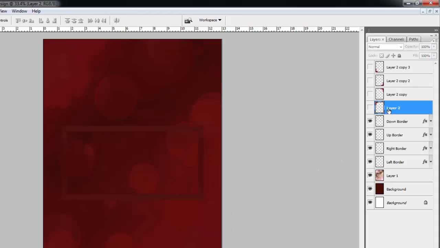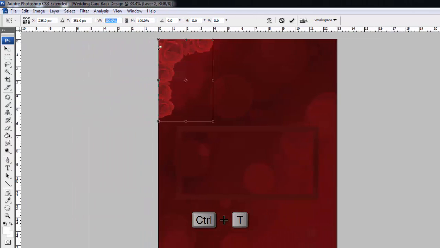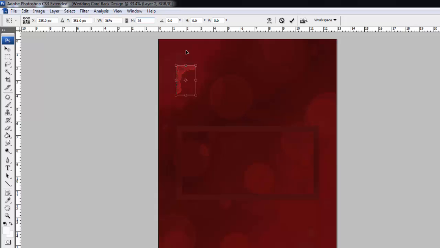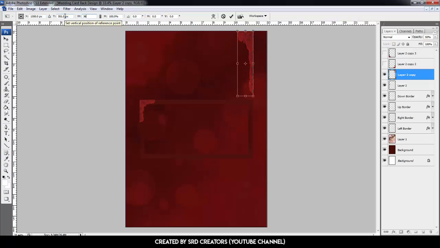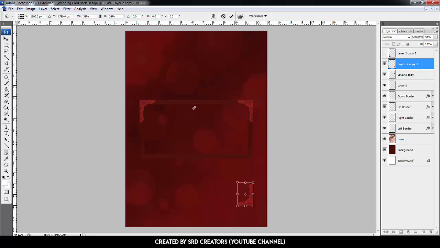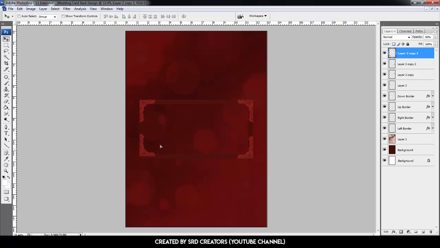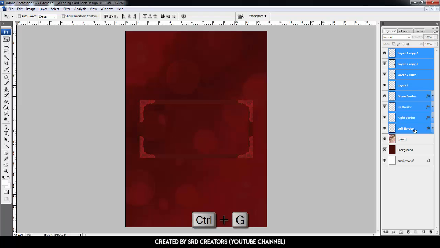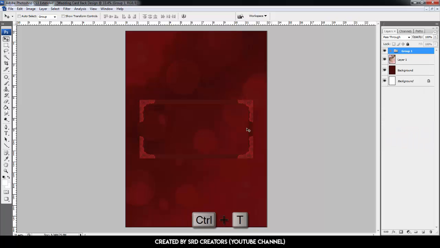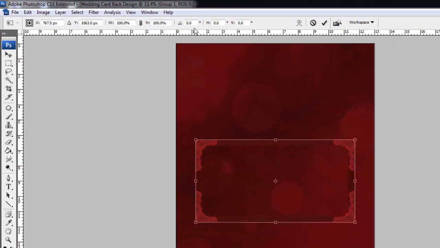Then unhide the right upside roses by clicking the eye icon, press Ctrl T and change the size, W and H, to 36%, hit enter, and place here. Do the same: select all roses layers, and set 36% height and width, and drag out the frame corner, like this. Select first roses layer, then hold Shift and select last border layer, press Ctrl G to group, then press Ctrl T and set the rotation -5 degrees.